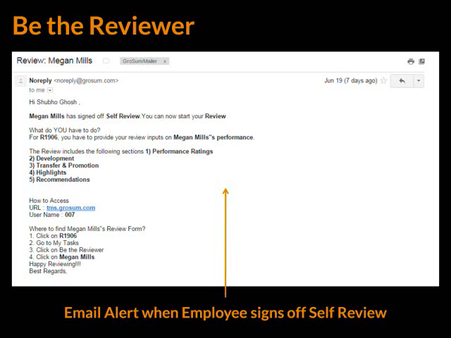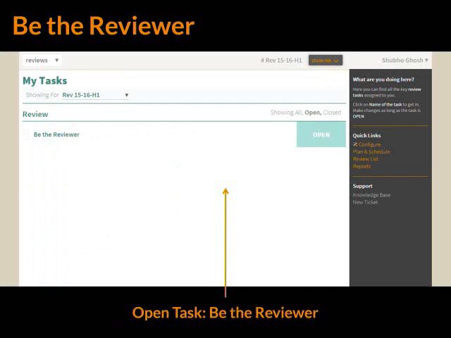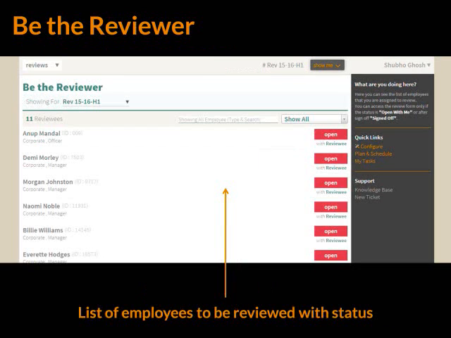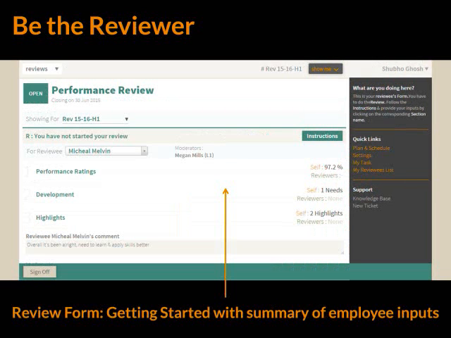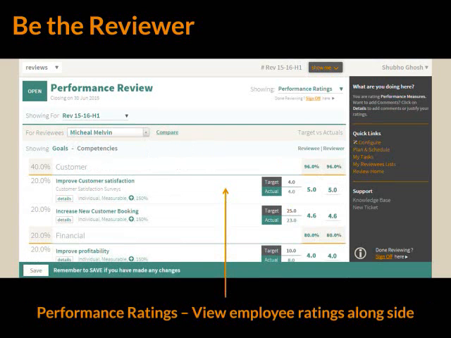When reviewer logs on to GroSum, they see that one of their open tasks is be the reviewer. Here, the reviewer can see the list of employees they are reviewing and the current status of the form. For those employees who have signed off, the reviewer can now access the form and start the review. Let's start with performance ratings. Here we can see the employees' self-ratings of performance measures. The manager too rates the employee on each of the measures as well as add details and comments.